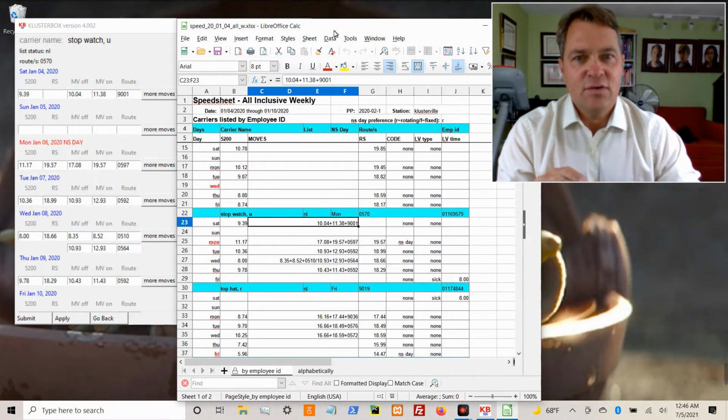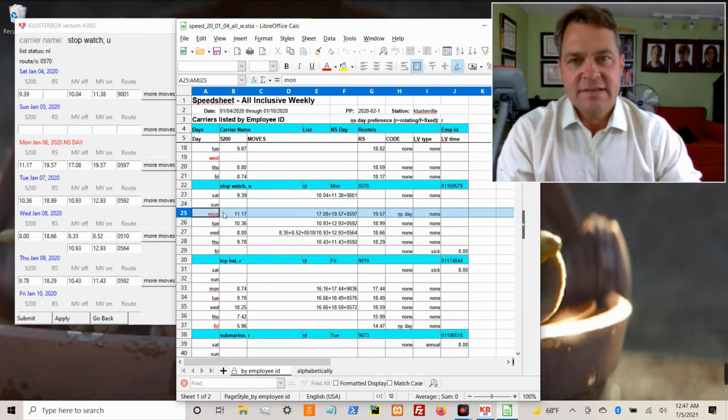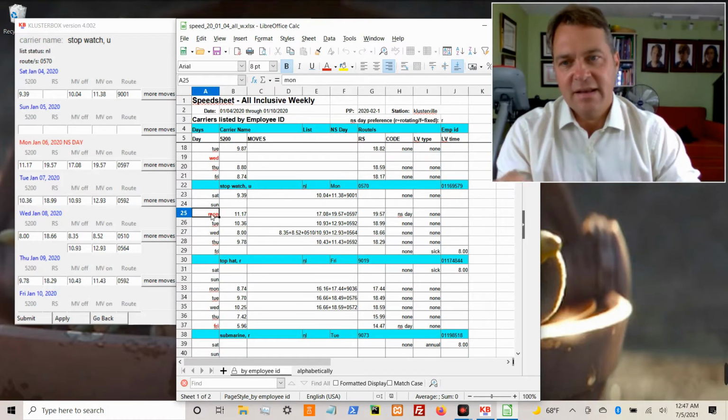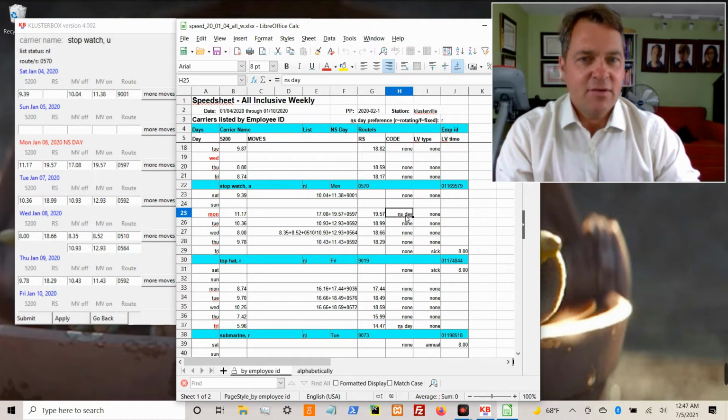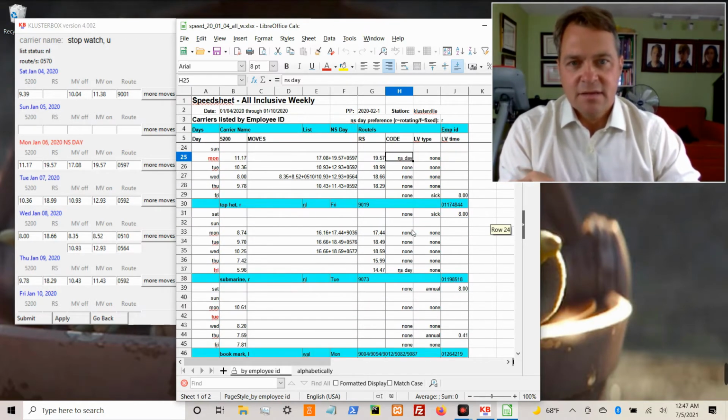This is any notes. Occasionally you get people working on their NS day. You'll notice here that their NS day is Monday. It says it up here. Then Monday is also highlighted in red on the speed sheet, and down here under the code, the NS day code is listed.